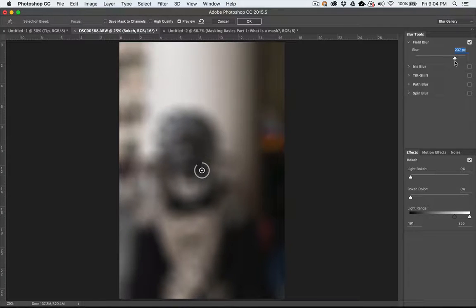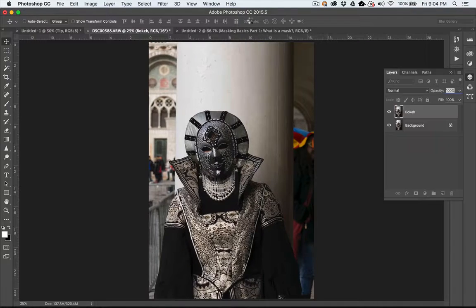I'm going to slide it to where the background is almost not distinguishable. We can't really tell that there's a column, that there's St. Mark's, or that there is a guy in a rainbow hat behind. If you want to, you can even slide these other elements to get the bokeh just where you want it. But for our purposes, I think this is a good amount of blur. It might actually be a little too much. We'll back it off. So we're happy with it. We're going to hit OK.